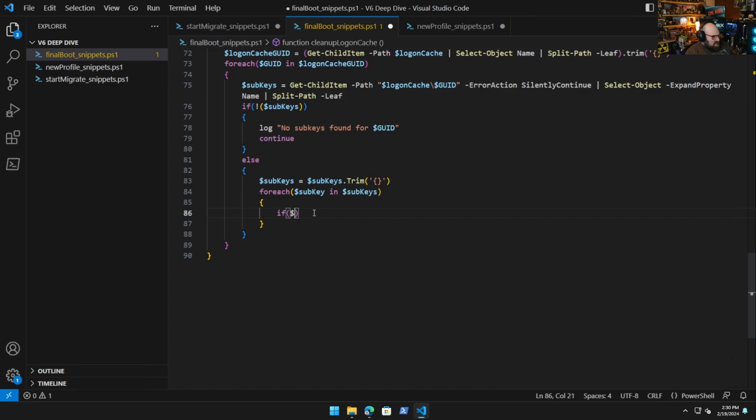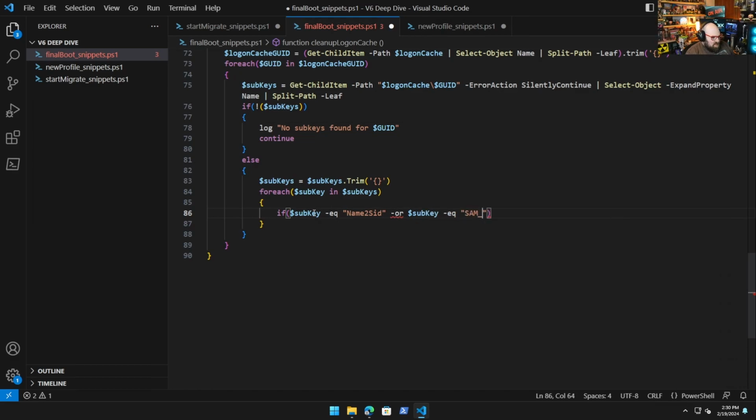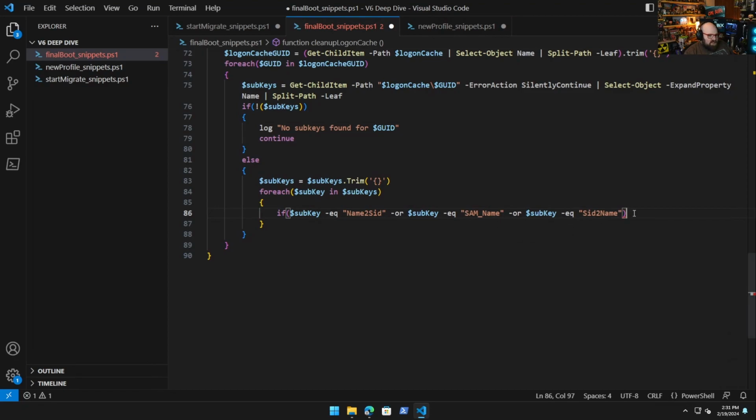So for each one, if the subkey is equal to name to SID, or the subkey is equal to Sam name, or the subkey is equal to SID to name. And you can see those are the 3 names right there. Okay, so if that's the case, now we go into getting our subfolders of those.